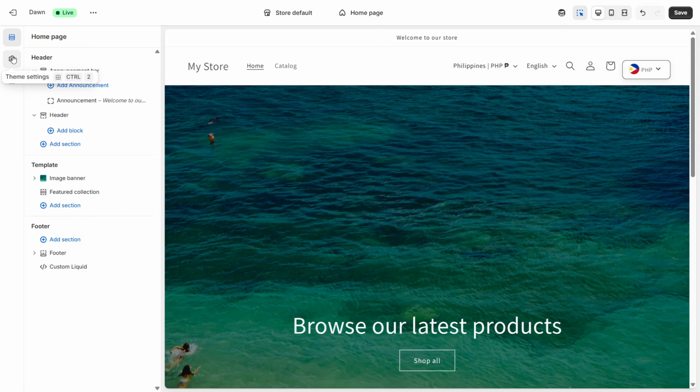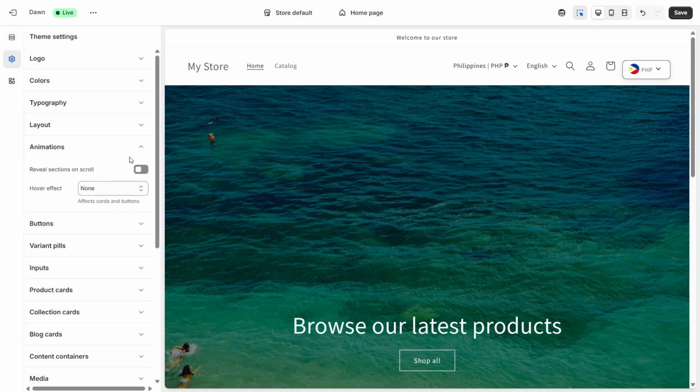Inside Theme Settings, scroll until you find the option labeled Animations. Click on Animations and you'll see two main areas to work with: Reveal Sections on Scroll and Hover Animations. Let's start with Reveal Sections on Scroll.